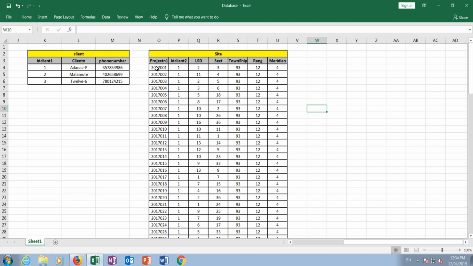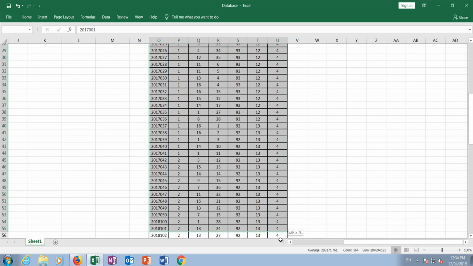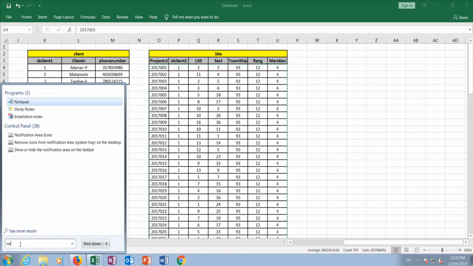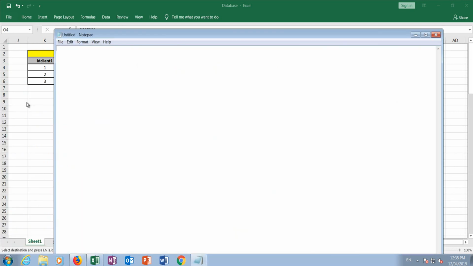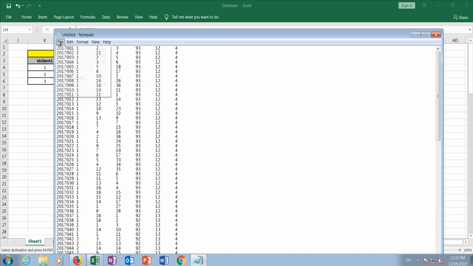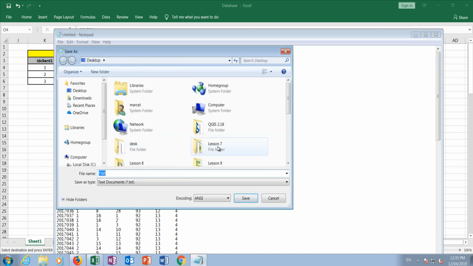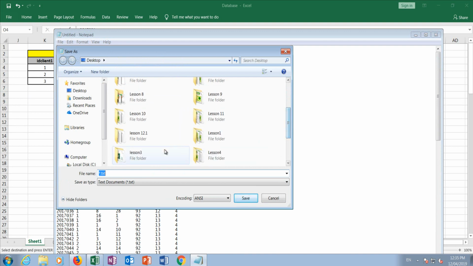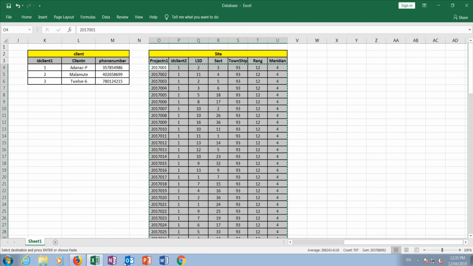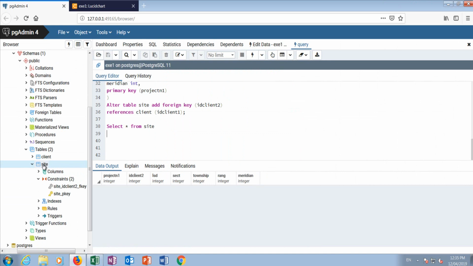To insert the data, we are going to do the same as we did with client. I'm going to select all these, copy, and use the notepad to export the information. Paste here, file, save as. I'm going to keep it here in lesson 12 as the site, save. Okay, now I'm going to import to our table.